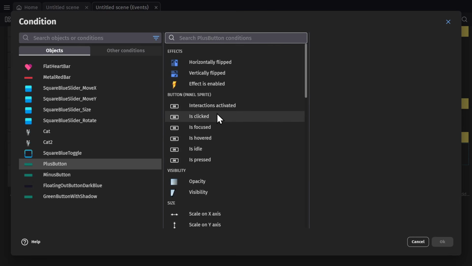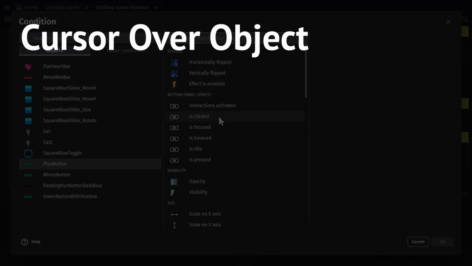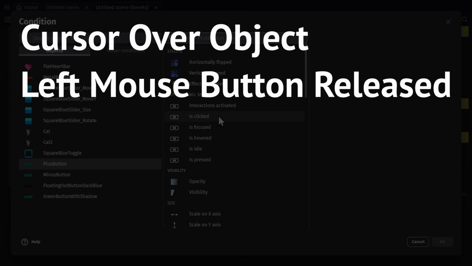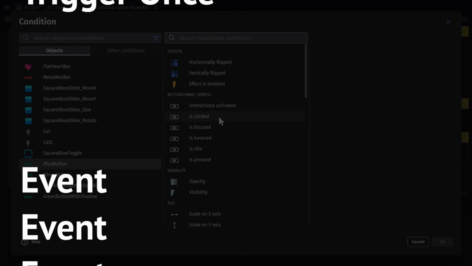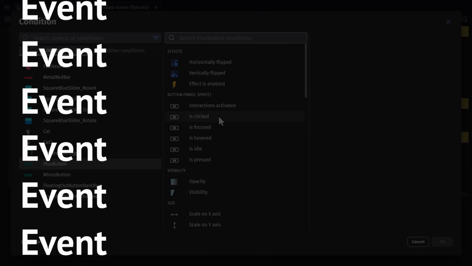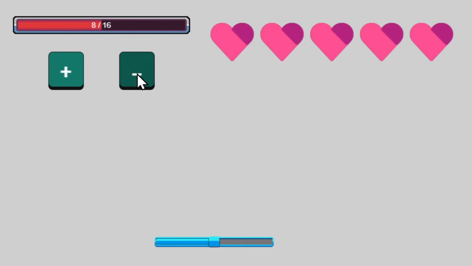So before this, for a button, you would have to check if the cursor was over the object, if the left mouse button was released, and include a trigger once. And then you would need a whole list of events just to control the animations of the button. But now it's all taken care of by the object.